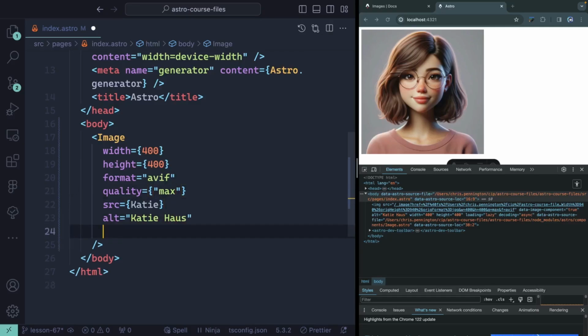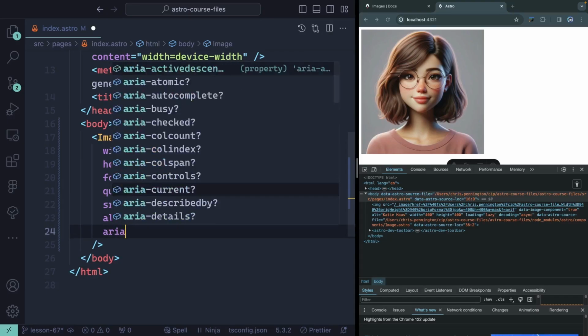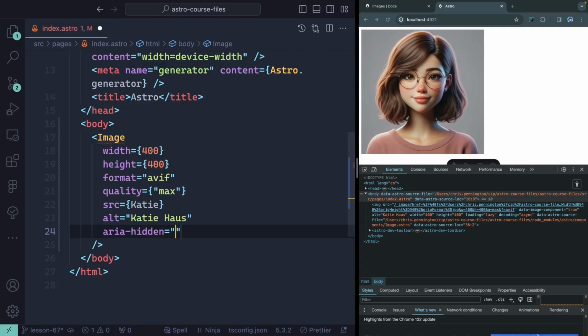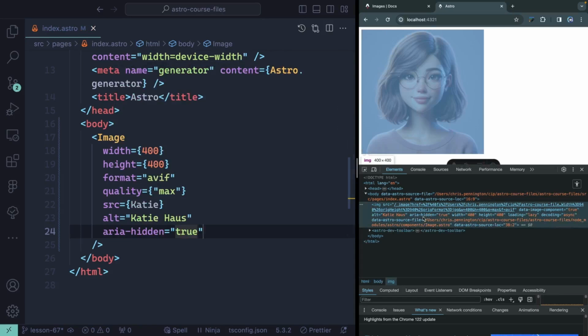And then lastly, like I mentioned, you can pass along anything else you would normally pass along to an image. So if I start to type here, you might see something like aria-hidden. You can pass this along and say true, and it will add that just right onto the image like this. So it just forwards all of those things right on. So that's a basic look at the image component. We looked at public images, SRC images, and also remote images.